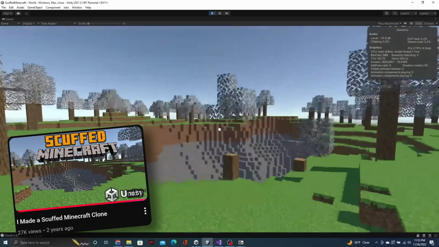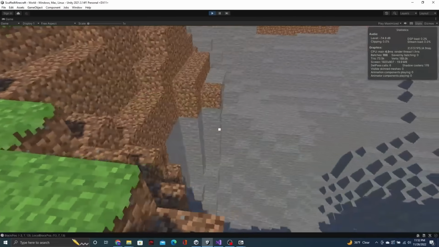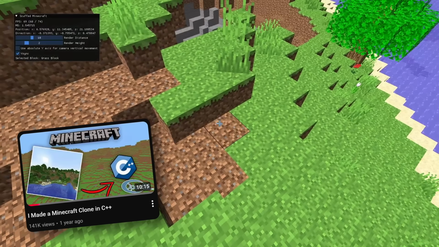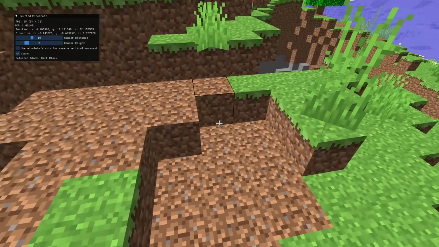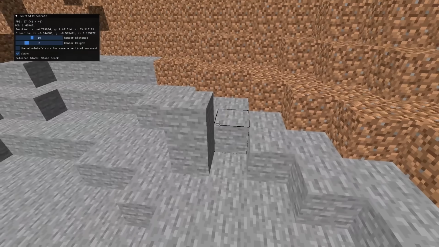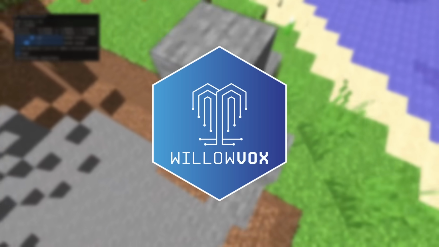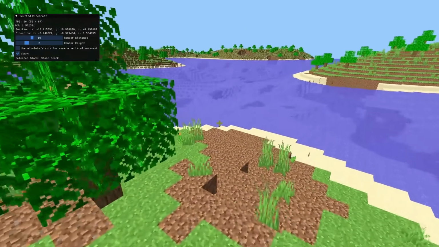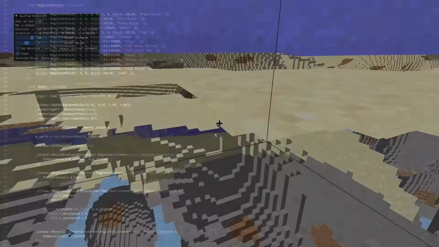After making a scuffed Minecraft clone on Unity years ago, I learned how to use C++ and remade Minecraft in that. However, that was one of the first times I'd ever used C++, so the code was awful. It eventually became pretty much unworkable, so I decided to start over while also making a game engine. However, I didn't have any experience making game engines either, so once again, the code was horrible.